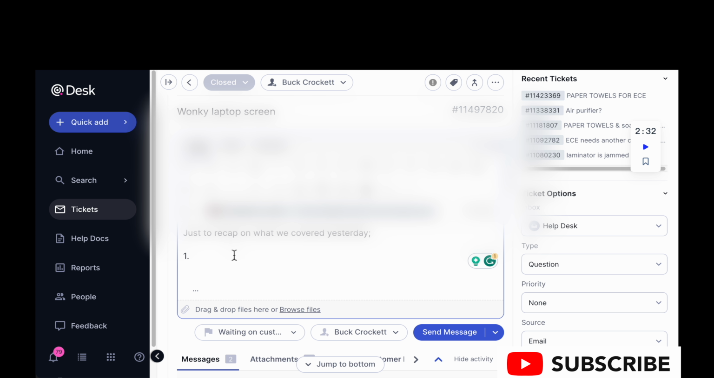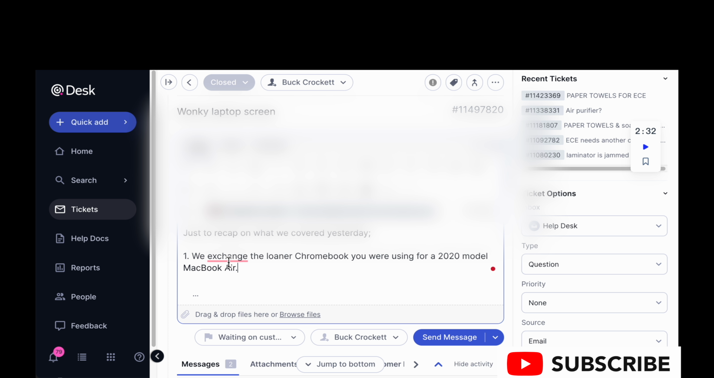In the example I'm using today, I'm responding to a help desk ticket. And I need to let this user know what happened in our interaction yesterday, which was we exchanged a loaner laptop from a Chromebook to a MacBook. So I'm going to use the dictation software to do that.